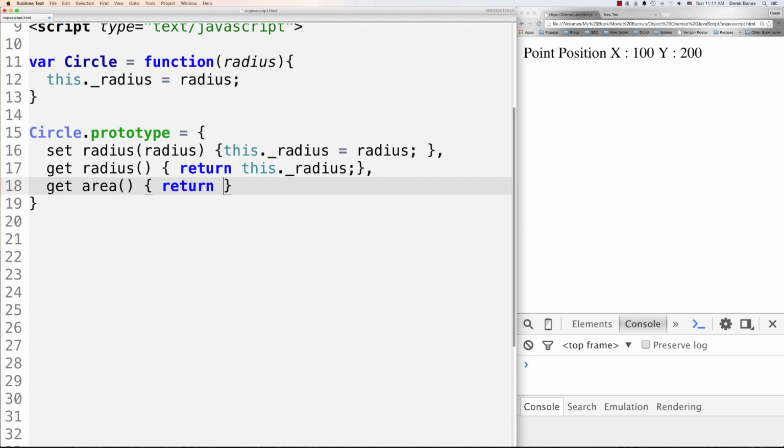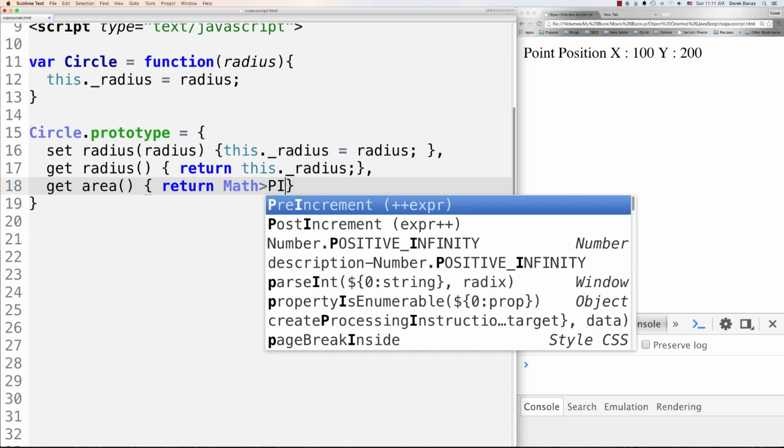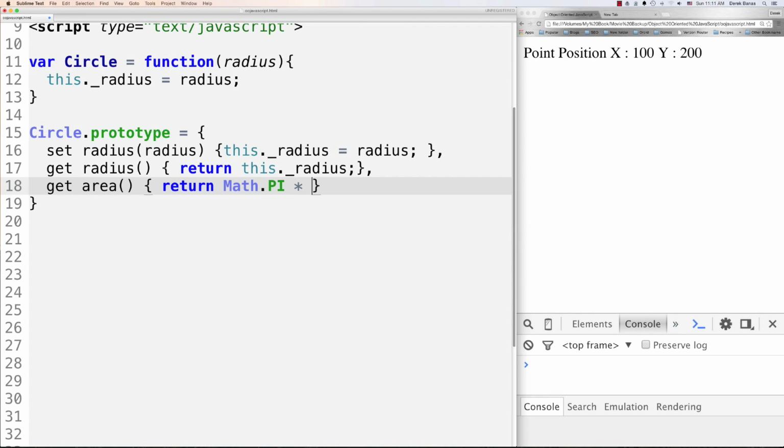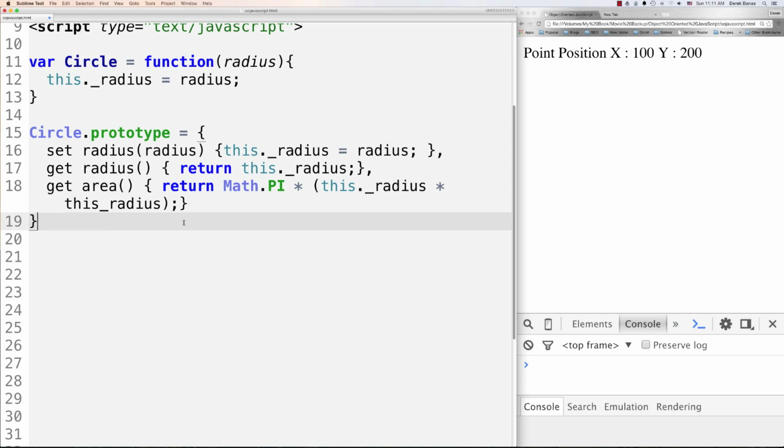And we can just say return. We can call the value of pi, because that's stored inside of JavaScript in our math library, and multiply that times this underscore radius times this underscore radius. And then close that off. We don't need any more commas, and then put another semicolon here to close off that definition right there.